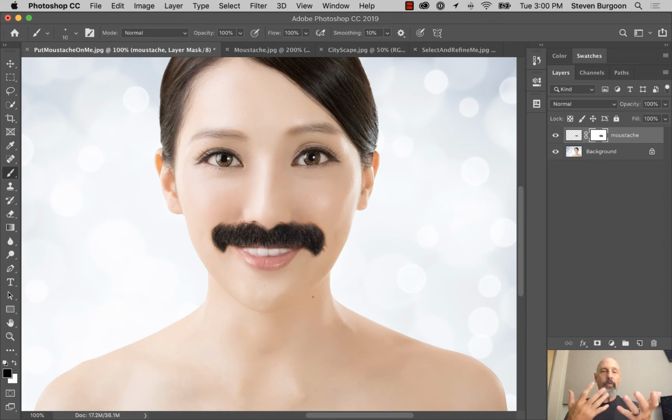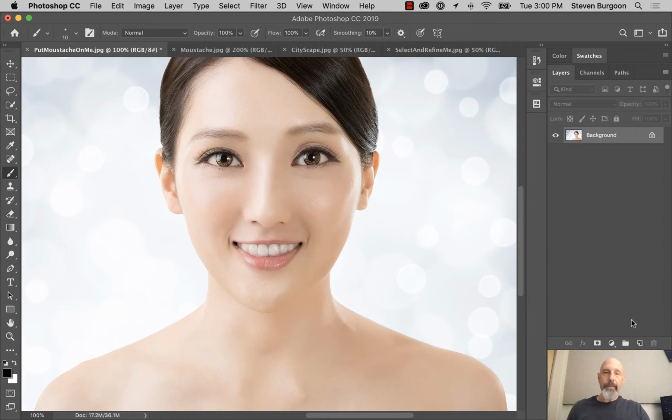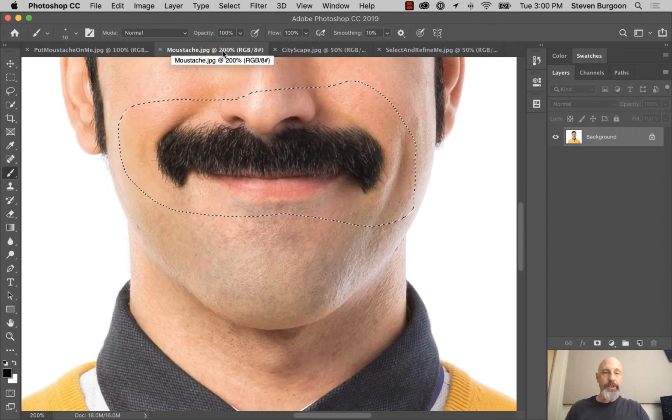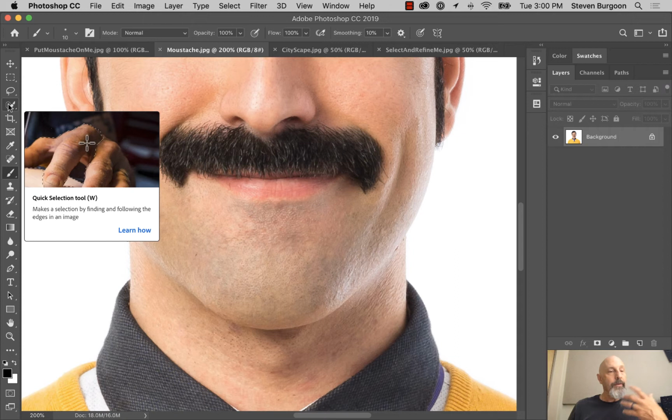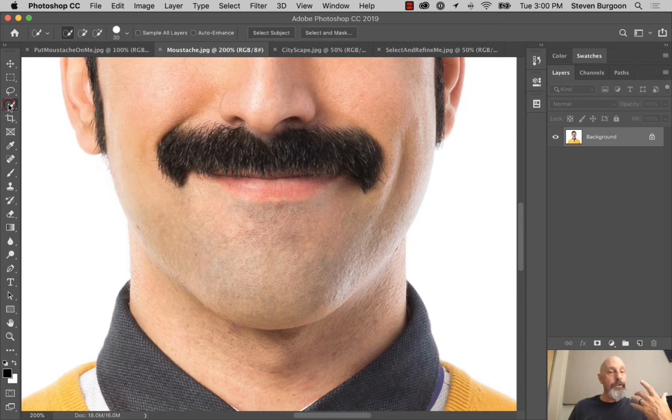All right, so that's one way of doing it. I'm going to go ahead and delete that. I'm going to come back to the mustache here, and there is another way to do it. You've probably figured it out. You can grab another selection tool. In this case, I'm going to choose the quick selection tool, and I'm going to select and click and get this mustache area here, and that's pretty close.